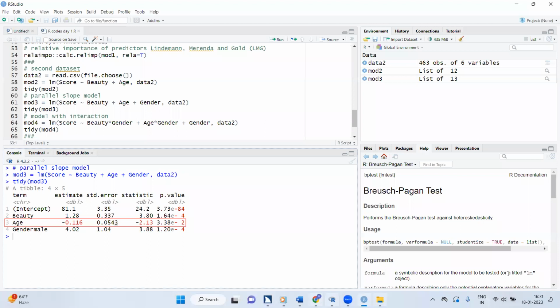Now you see, once you include male and female both as different intercepts, then age becomes significant. So the impact of age is minus 0.11 and its p-value is less than 0.05. Now look at gender male. Why has it denoted gender male?